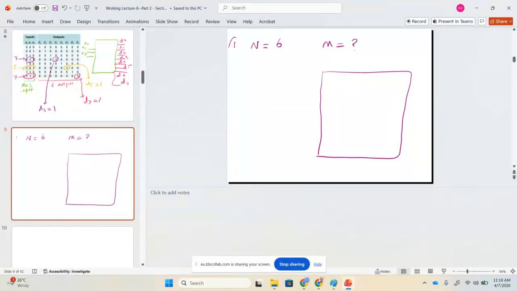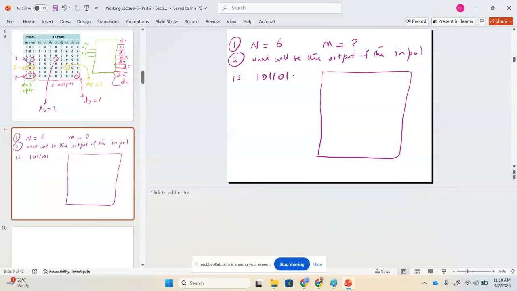There are different parts. Question number 1, and anyone who answers all of these questions. Question number 2: what will be the output if the input is 101101? Anyone who answers this question in 10 seconds will get one bonus mark.